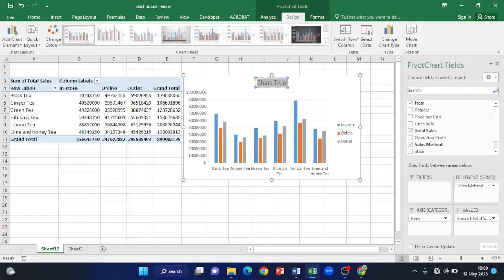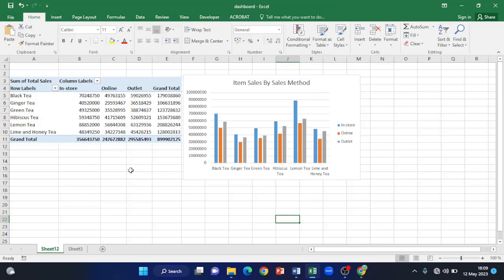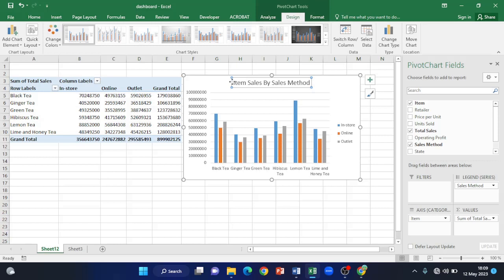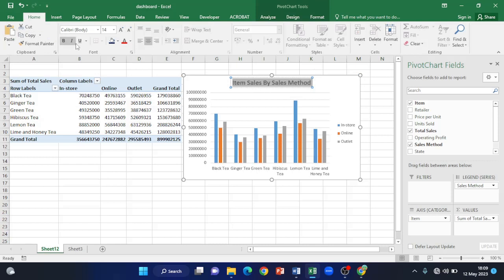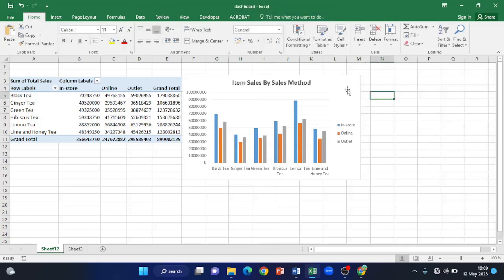So the box for chart title now appears, so I can type a title for this chart. Let's say I'm going to call it Item Sales by Sales Method. Okay, I think this is fine. We can make this title bold by selecting it, going to Home, and clicking on bold and underline. I think that looks much better.